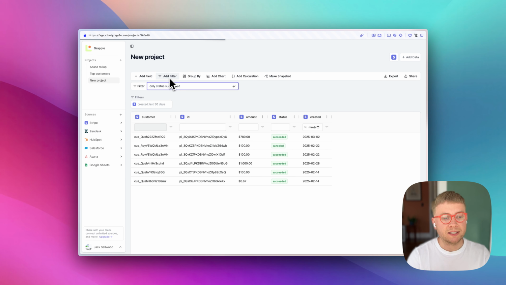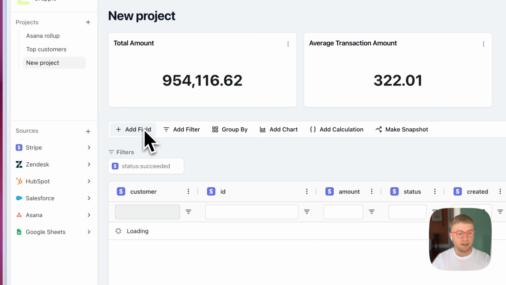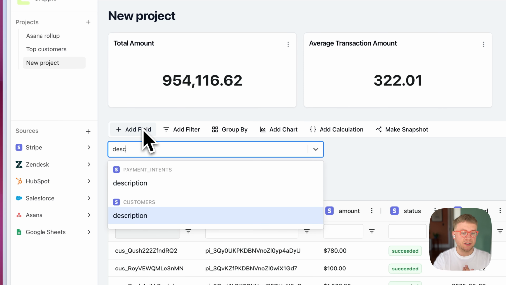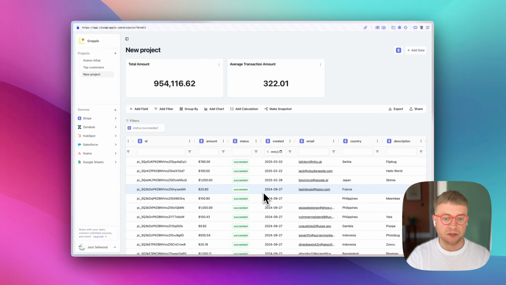Let's add some more data. Grapple has a deep understanding of how my data works. It ships with a default semantic set of data models, so I don't have to do any data science. For example, I can automatically add data for my Stripe customers, even though I started looking at my Stripe payments. If I come up here to the upper right-hand corner, I can see what tables I have access to in this project, so both payments and customers. When I come over to add field, I can search for additional fields on my customers, for example, like their email or country, or maybe even the description, which is a Stripe field that's often used to store the company name. And so it was that easy for me to pull in additional information from Stripe.